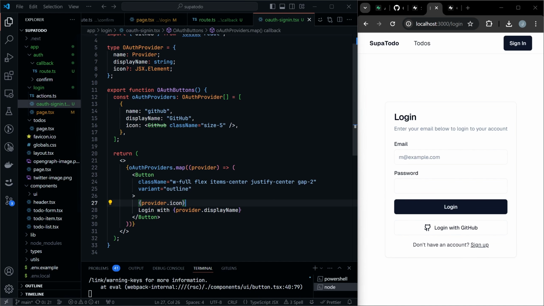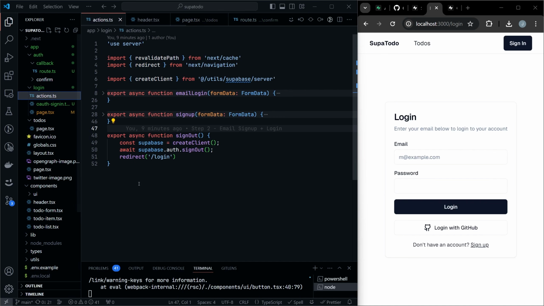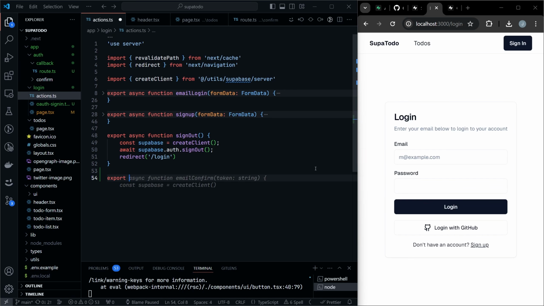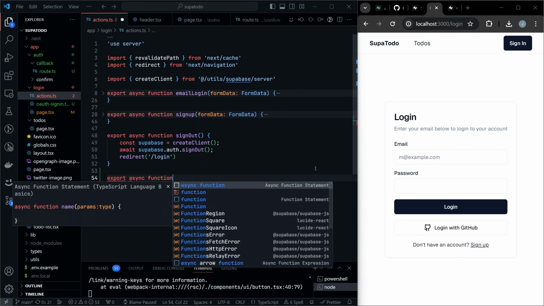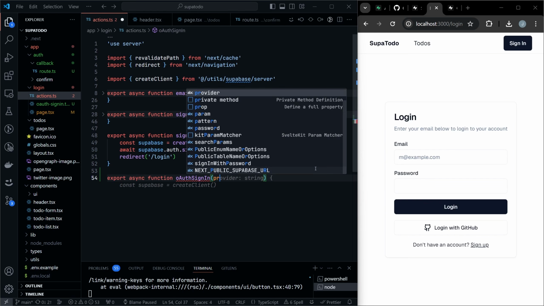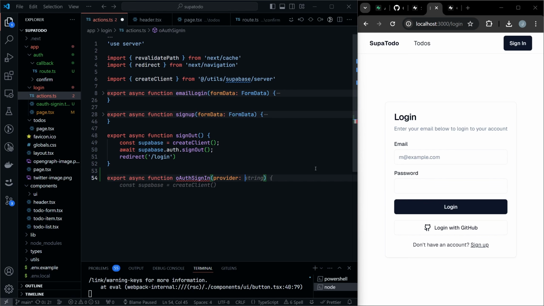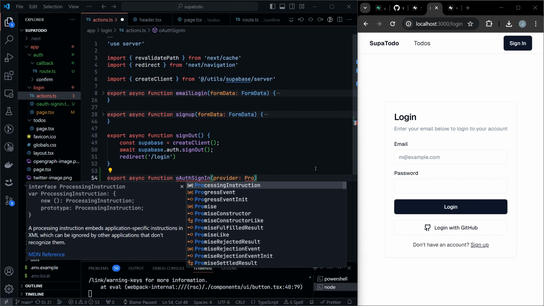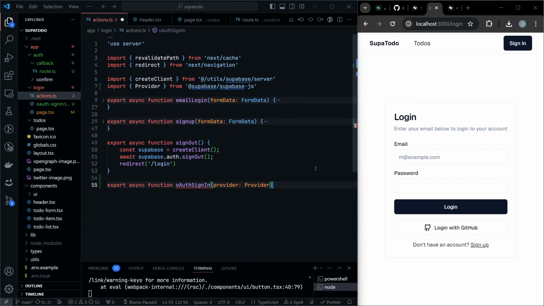Obviously you can change the text however you want, but now we do actually need to link this up to how we actually sign the user in with this OAuth. To do that, we're going to go into our same actions.ts route, and we're actually going to create a new function in here now for the OAuth sign-in. So we're going to do export async function OAuth sign in, and then we're going to take in a provider. And that provider is simply going to be, again, from that Supabase type that we imported in the other component, just to make sure it's type safe there.